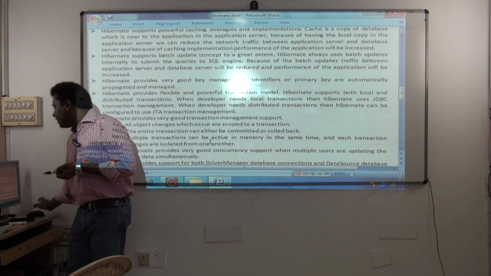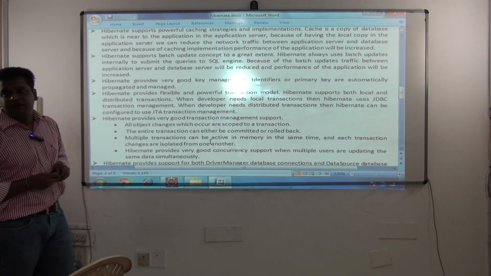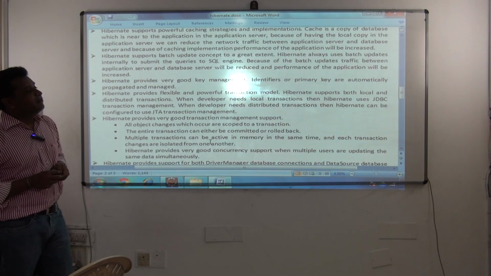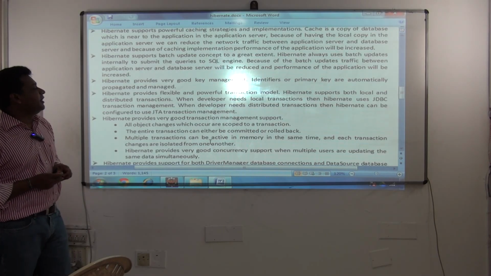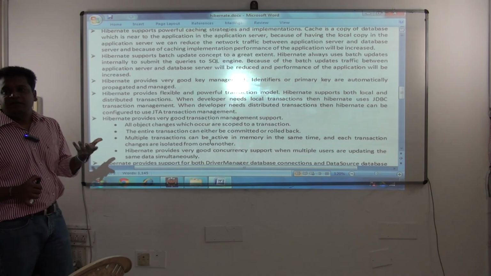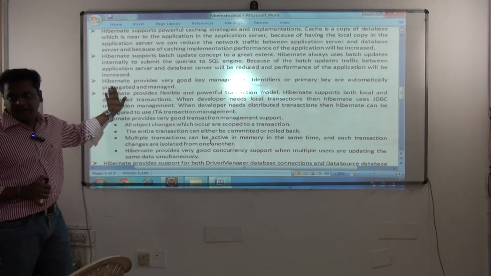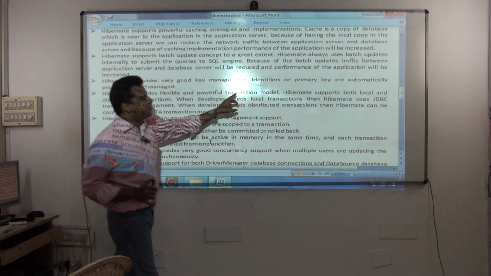Then next, Hibernate provides very good key management. Identifiers or primary keys are automatically propagated and managed. So here your primary key and all can be generated automatically with the help of Hibernate. Clear? And this point you'll understand later.